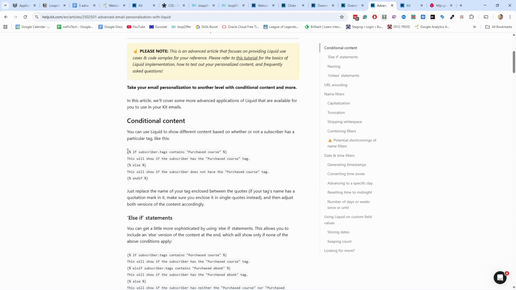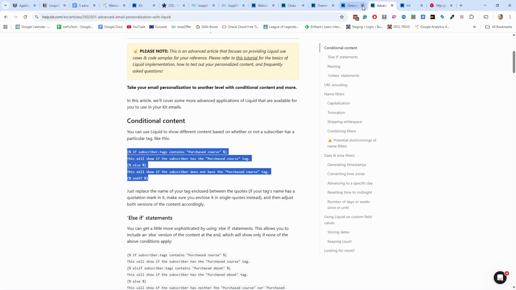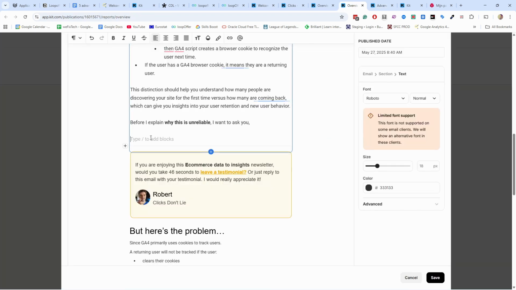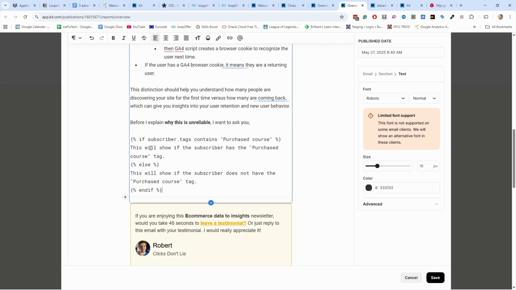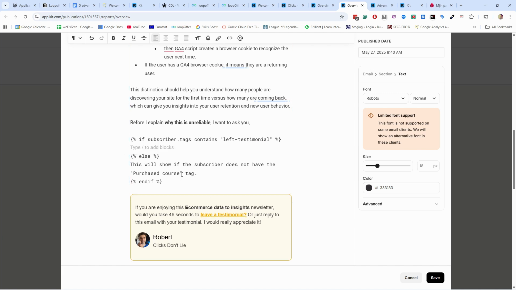So for example, I can take this one. Actually, let's grab this whole code so it's easier. I'm going to copy this, go back to my email. Now I can just add it here, and you can see they give you hints here. This will show if the subscriber has the purchased course tag. So I could now say here, now let's pretend that I have this tag set up. It's in my system. So if somebody has this tag, then this block will show up. In my case, I don't want anything to show. I'll just keep it empty.